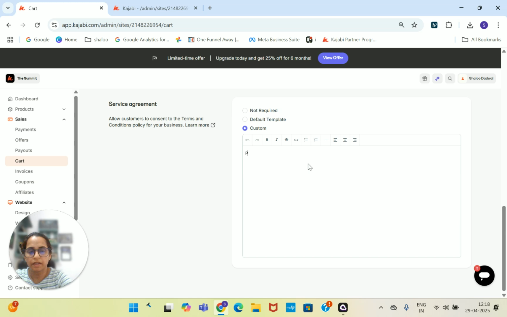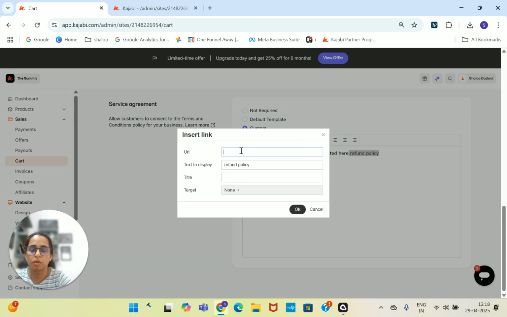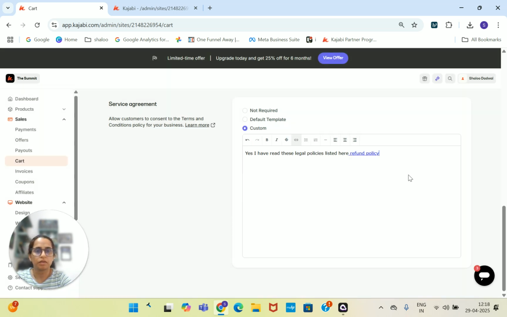Like, you can say that yes, I read these legal policies here, and then say that policy, and then let's link it. As of now, I'm just linking it to, suppose, my website. You can link it to your website pages wherever you have. So you can add multiple and you format them.